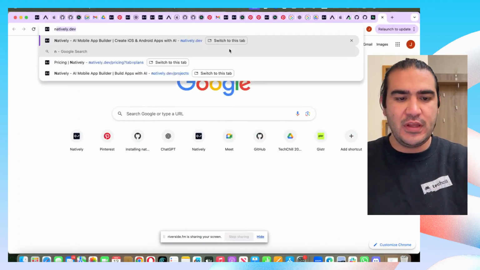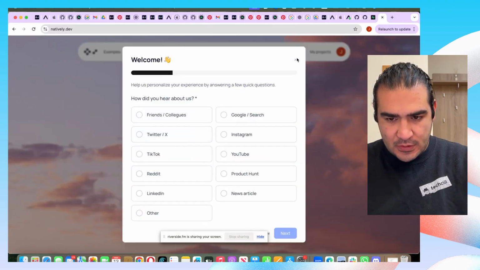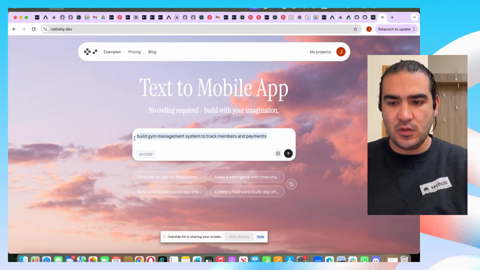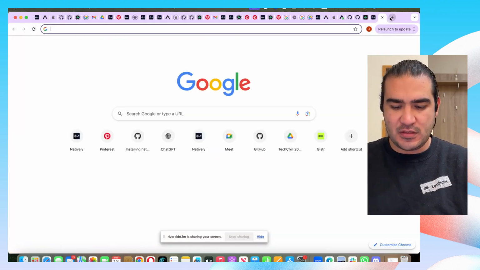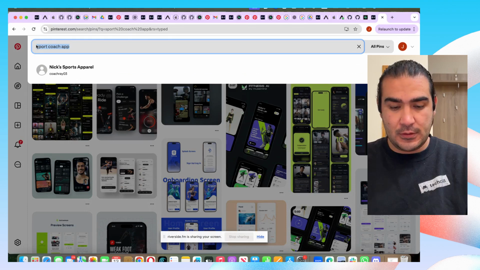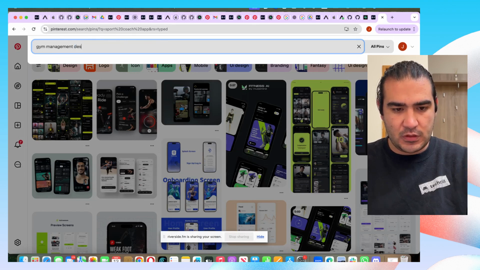Great. So we just go to Natively. This is the idea. Let me copy paste it. Build gym management system to track members and payments. So let me see if I can find some nice design from Pinterest. As you know, I love to have some nice designs. Gym, let's say gym management designs.